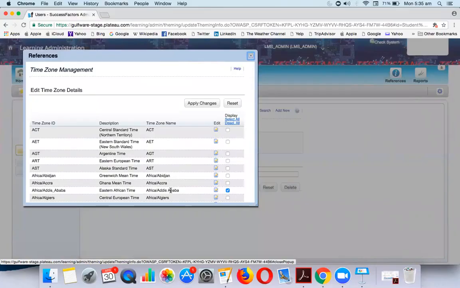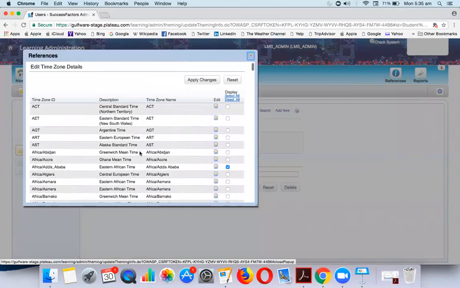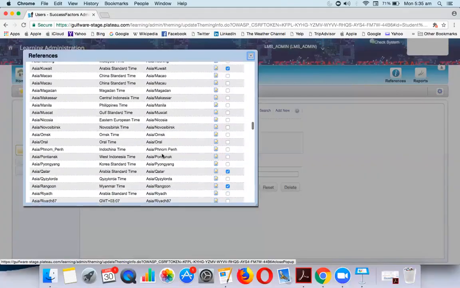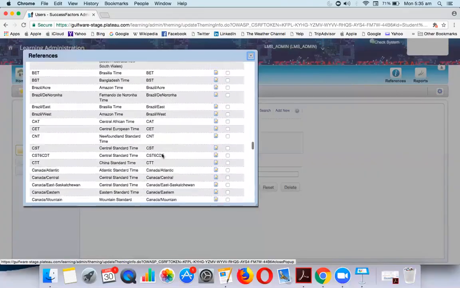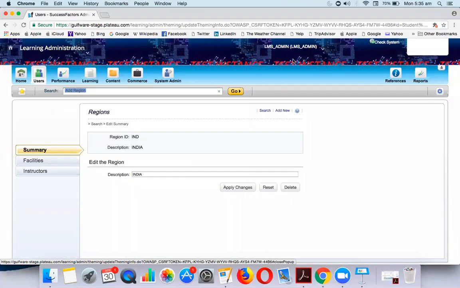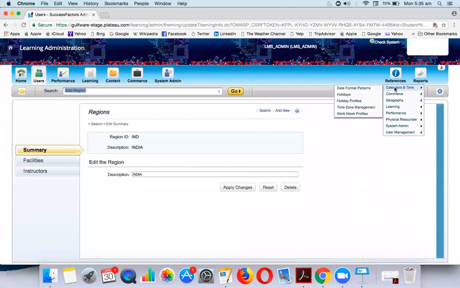I'm not able to add here. The thing is, all time zones are already present here. Whatever time zone you want to add into your system, you just select it from here. You don't have the option of creating new time zones. By default, the system itself has the list of time zones. Just choose whatever time zones you want, that should appear in your instance. That is about your time zone.